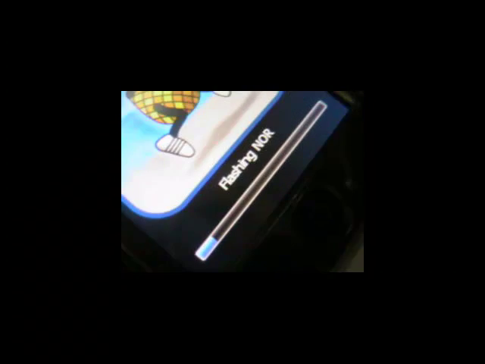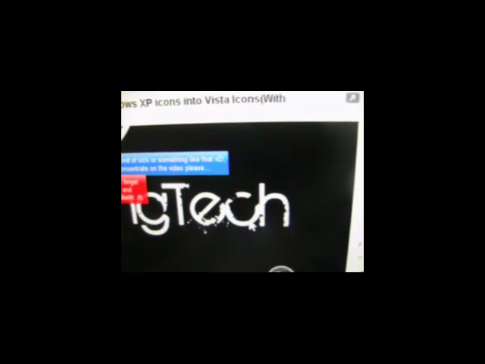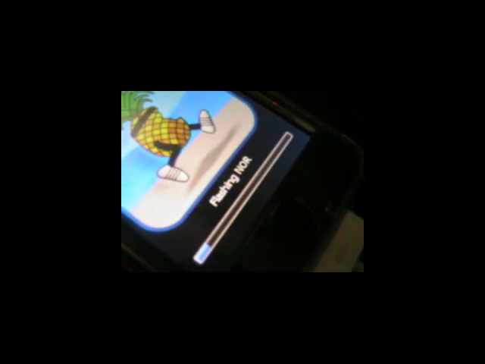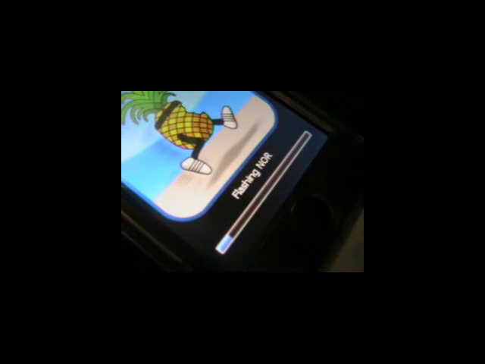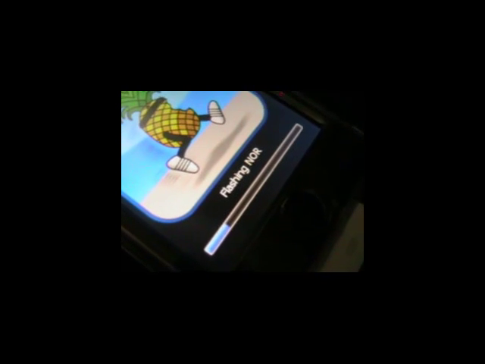You'll get this. You'll get that, and then this will come up after that black box automatically exits. And this will finish loading. And I'll be back when this finishes loading. It'll take about 5 minutes.